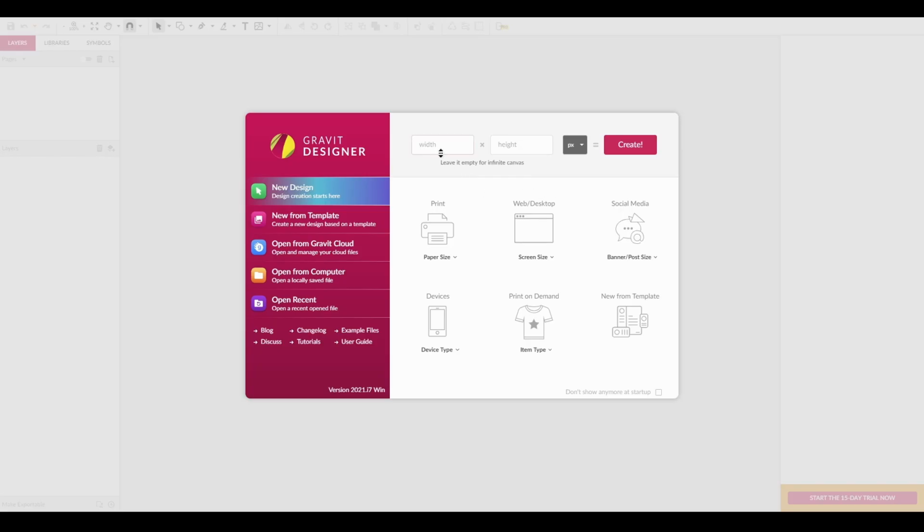Now I will quickly show you how I made the background. So let's start by a new canvas. By the way, I'm using Gravit Designer. It's free. This is no advertisement. It's just that's the program I'm using for all of my UI.